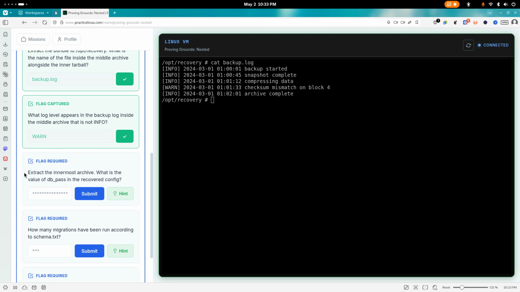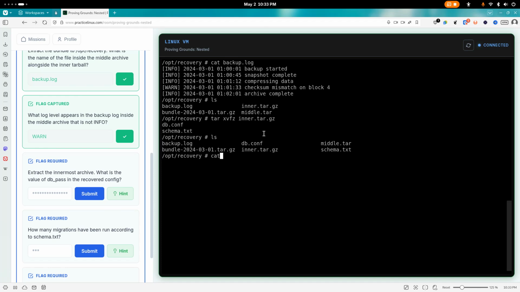Then they want us to extract another archive. Let's see if we have one. We have this inner.tar.gz. So let's do tar xvfz inner.tar.gz, and we find two files here, db.conf and schema.txt. You can take a look. They ask us about database passwords, so probably that will be in db.conf. And you'll see here we find db_pass, so this is the password.